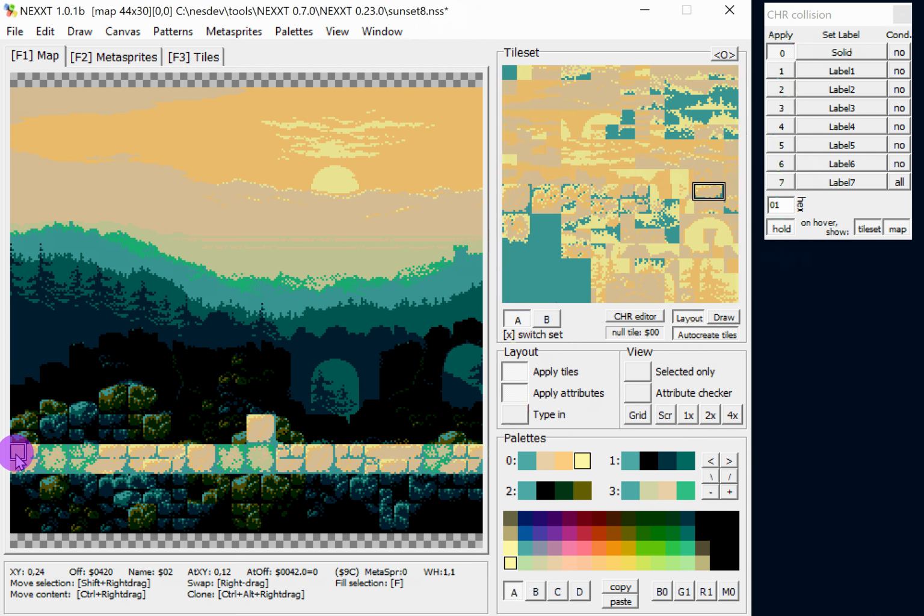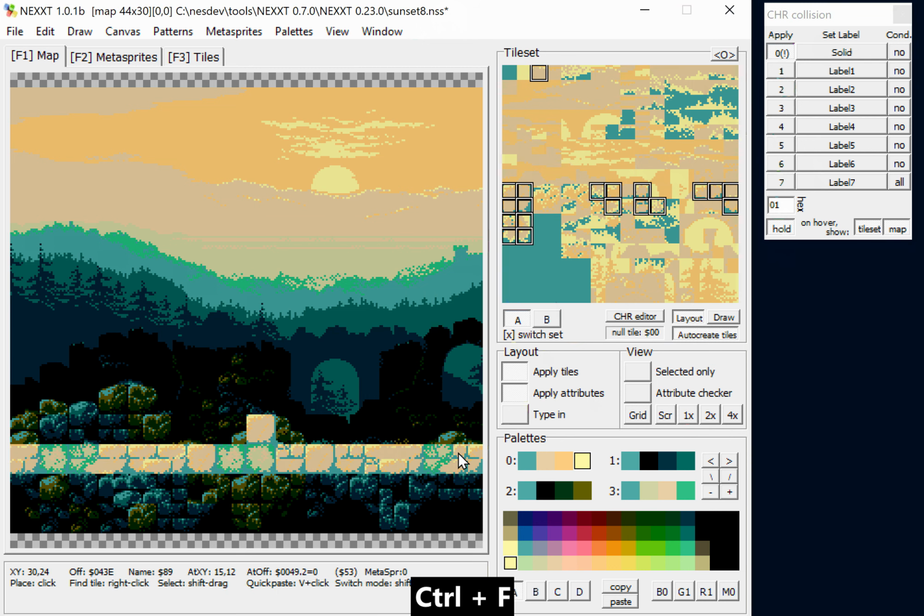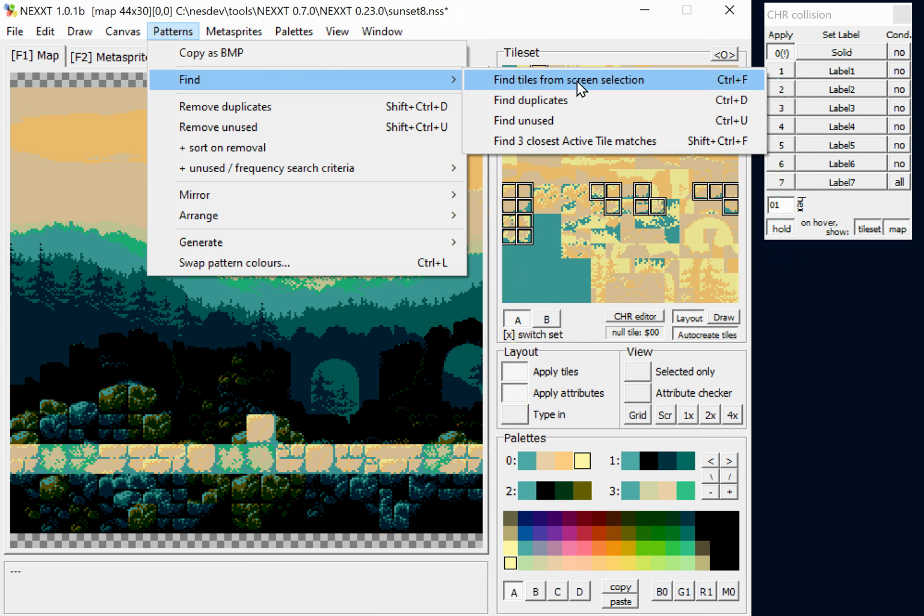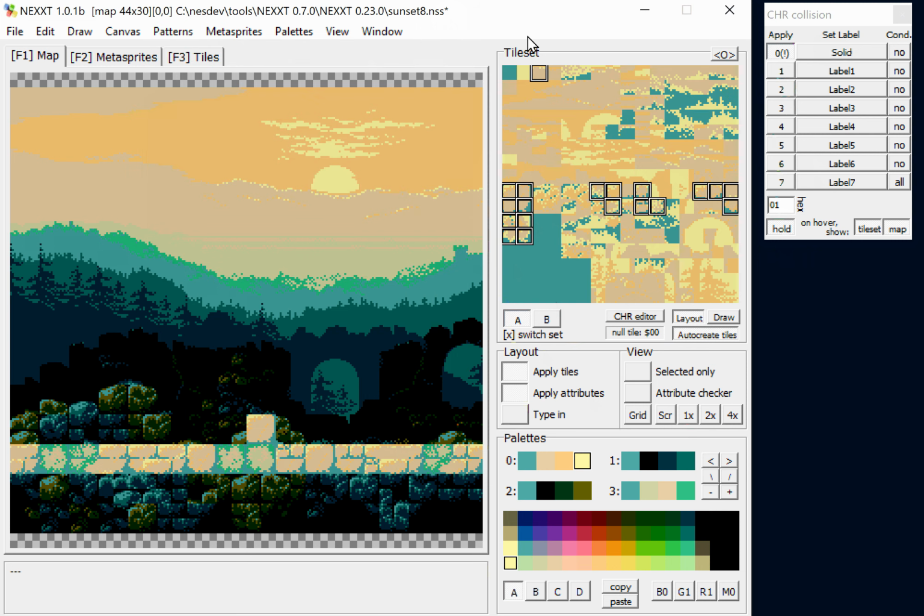Select a portion on the map you want solid, and press Ctrl F. This'll find all the selected tiles on the tile set. This action can also be found under the Patterns menu. Looking at the collision toolbox, there's an exclamation mark on the solid bit button. It means the selection contains different state on this bit. Some are from the tiles we set as solid before, and some are not. Click the bit button once to clear, and once more to set them all.